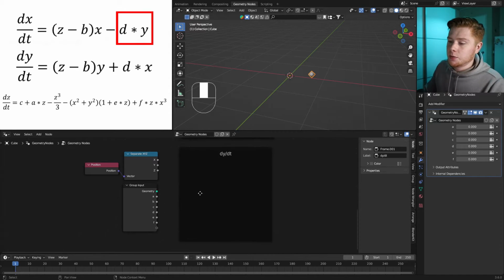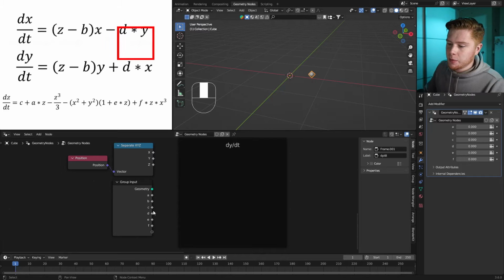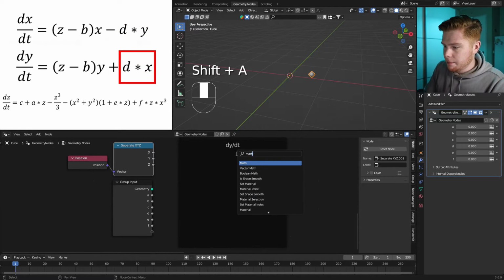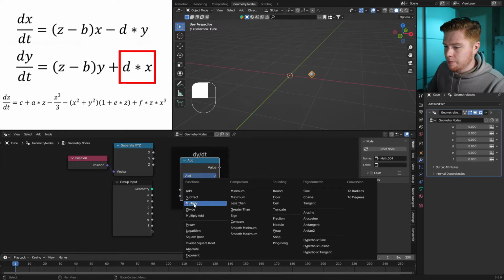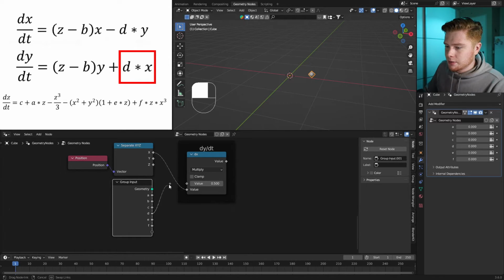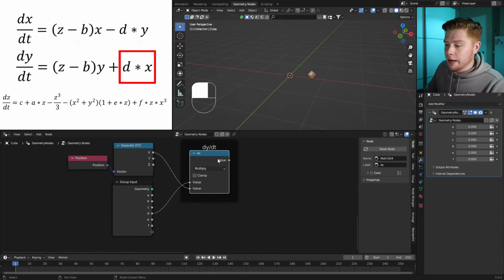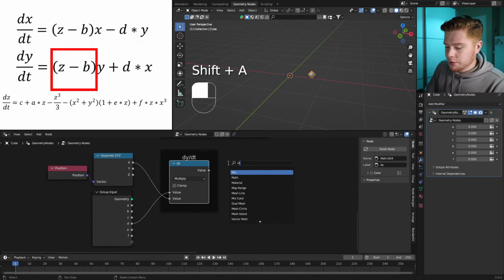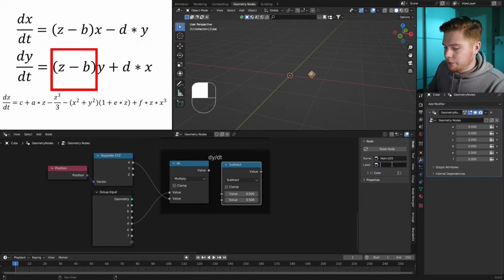For dy dt, you will see that we have to start with multiplying d times x. So let's do a math node, set it on multiply and name this dx. And let's do x times d. You see, we also have to do again z minus b. So let's do another math node, set this from subtract and rename this to z minus b. And then let's connect z and b like this.